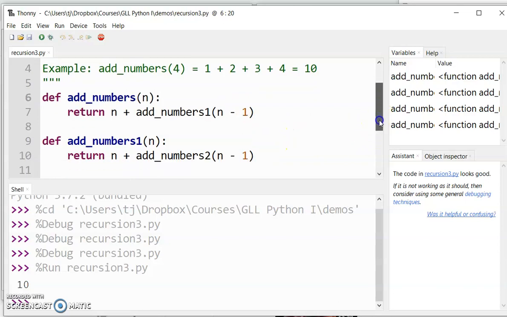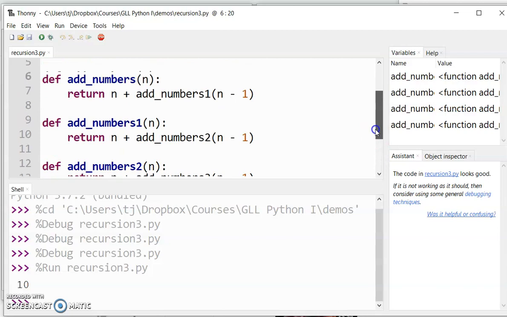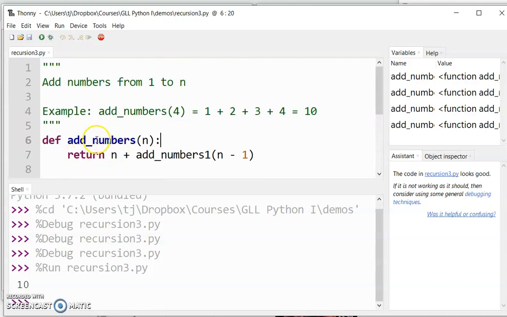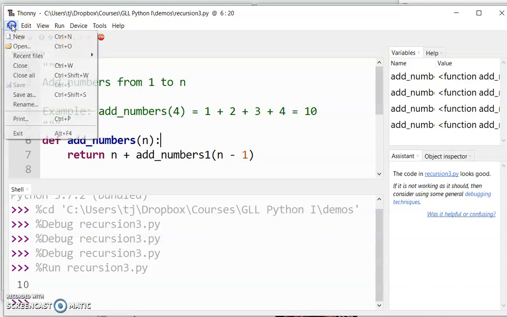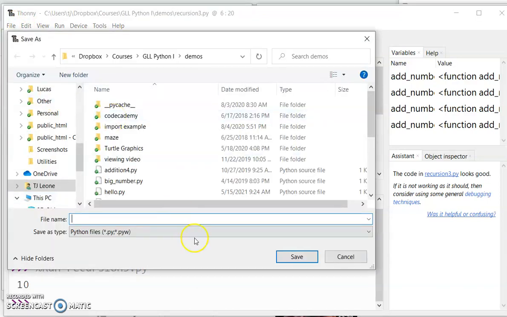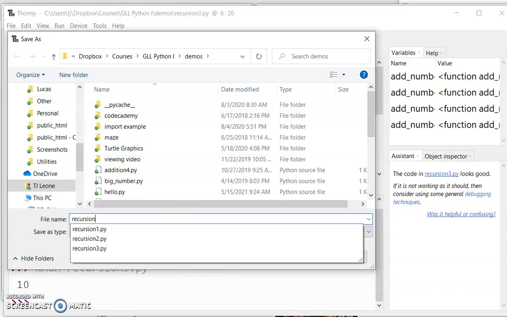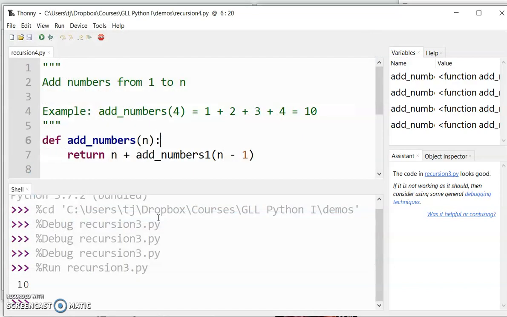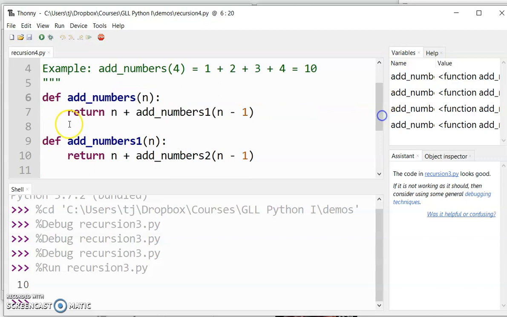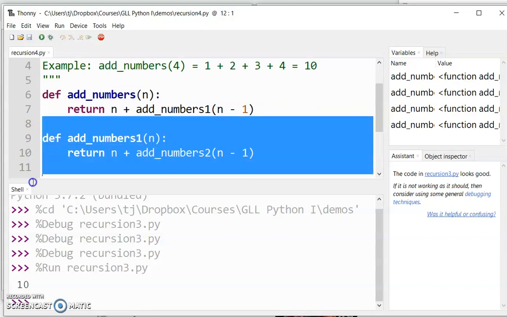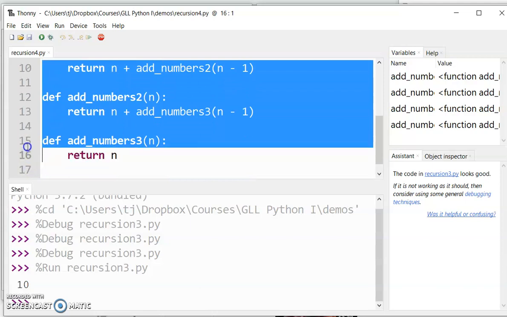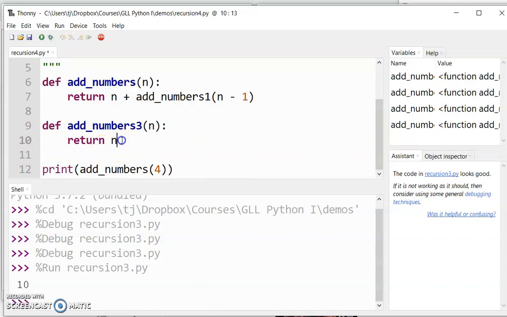So the way to do this right is to do a recursive function. So let's do that. I'm going to save this as recursion4, and I'm going to get rid of these guys. I don't want to pass on to this anymore. I do need to keep in mind a stop situation here, right? Some way to just return the n.